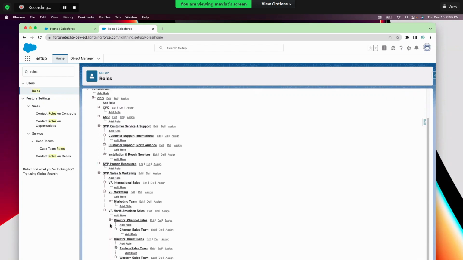So if we are just looking at these roles, we can easily say the manager is reporting to VP North American Sales. And the manager's peers are director of direct sales and director of channel sales. And these guys have subordinates, which are the channel sales team. If we would like to add some people here, they are going to be on the channel sales team.